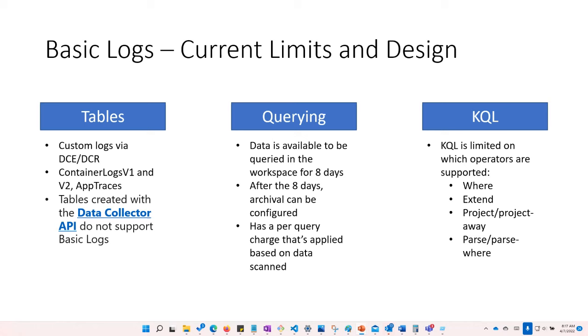And coming to the querying part, data is available in hot cache for the first 8 days. After the 8 days, you can archive the data in the Log Analytics workspace, and each query has some cost associated with it, based on the amount of data it scans. As I mentioned, the basic logs have limited KQL.